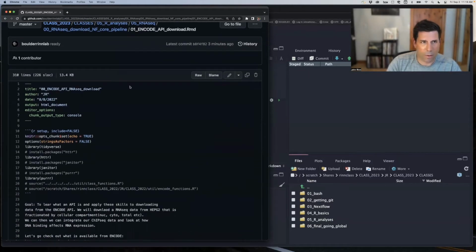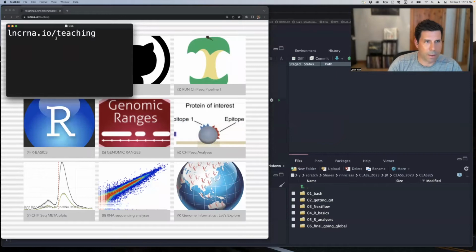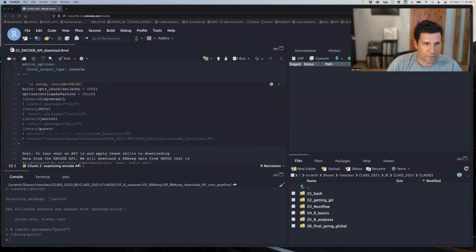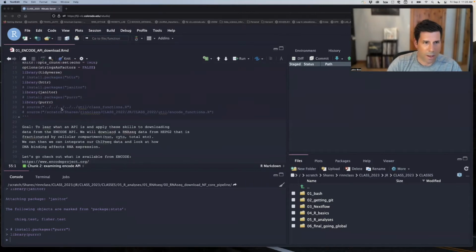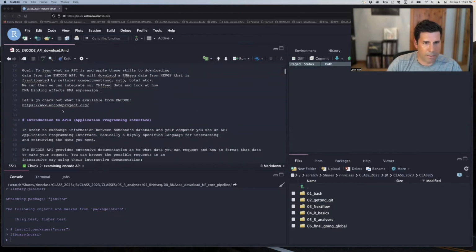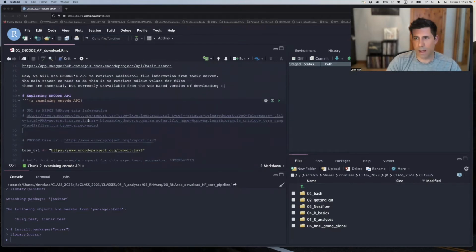And I'm going to run that code in RStudio. And if you're on the web at long-non-coding-RNA.io teaching, then we have now moved into RNA-seq analyses, starting at number 8. All right, so we have to install a new package, httr, and just make sure you have some of these other ones. I've already loaded them into my environment. And so again, the goal is listed in here: we want to understand what an API is and how we can use it to get the data that we want.